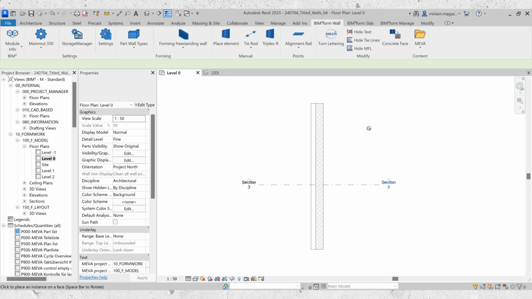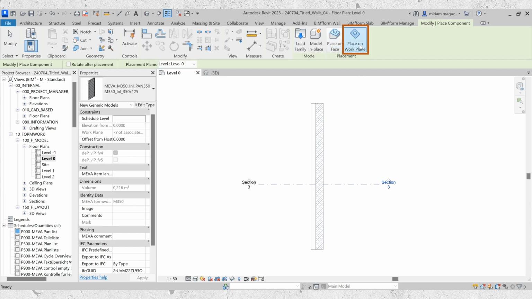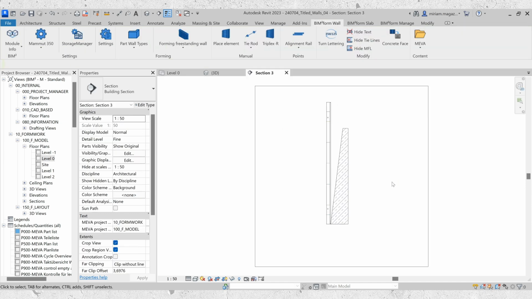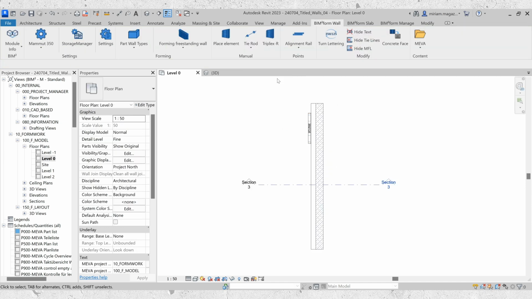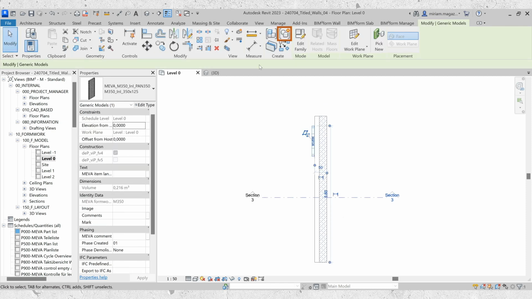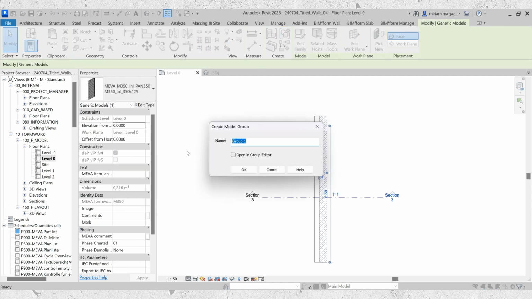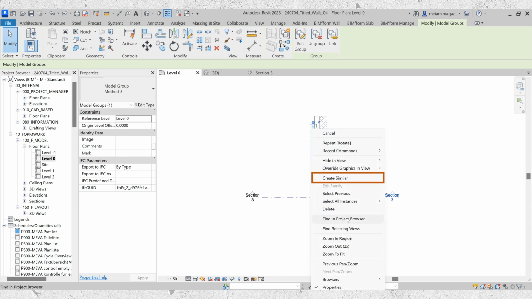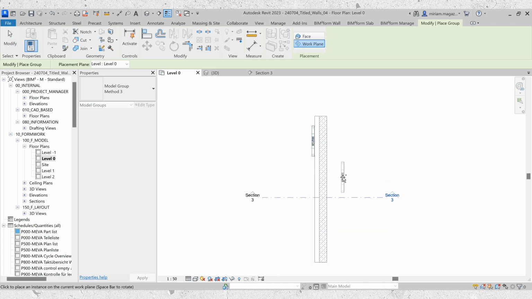The third method is a bit more advanced and involves cloning. Here's the step-by-step process. Place an element and align it to the wall. Create a group from the element. Right-click and select Create Similar to place a similar element. Position this group to the side.